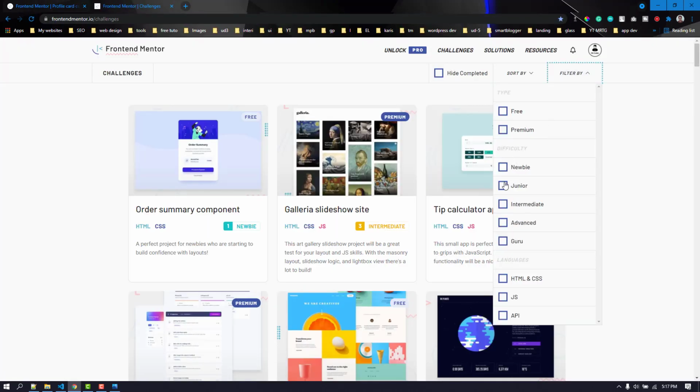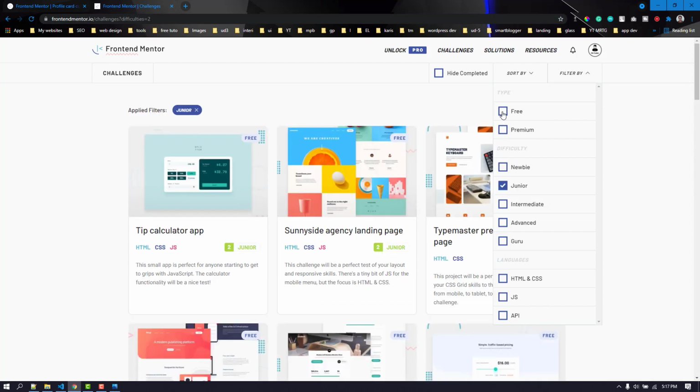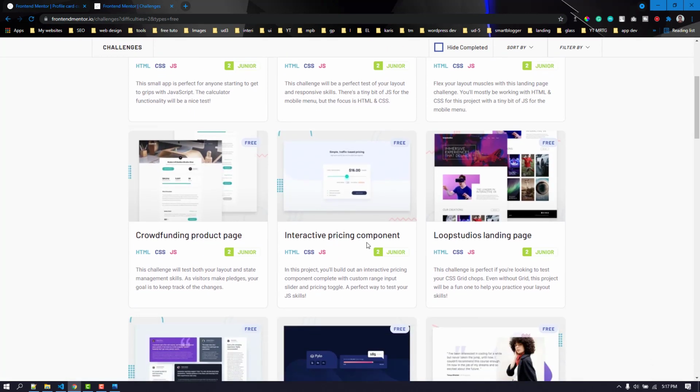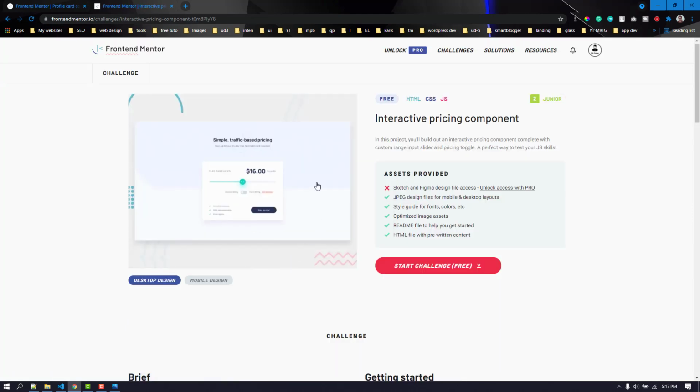So for the next day, let's create a junior challenge, something like this one, an interactive pricing component. It has lots of functions, so we need to use JavaScript. This slider actually moves, and it does change the text here, also the number. It also has a switch to switch between monthly billing and yearly billing. So we are going to do that tomorrow in the next challenge.